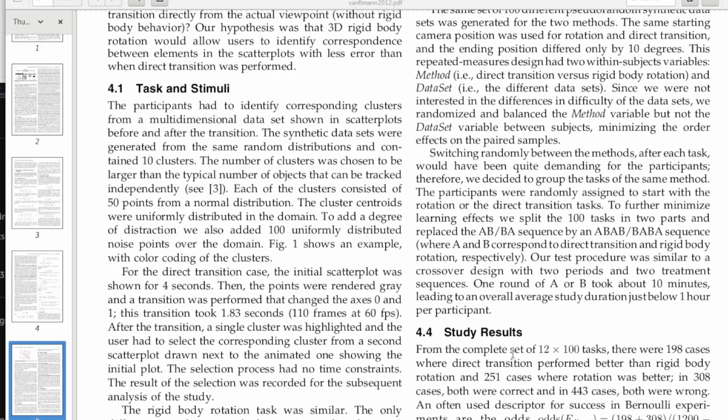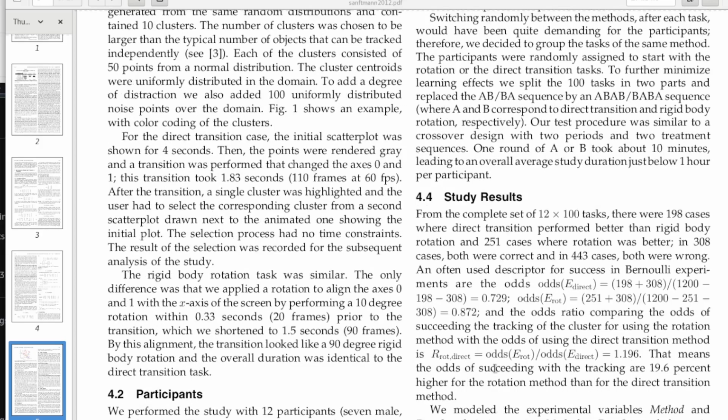4.1 Task and Stimuli. The participants had to identify corresponding clusters from a multidimensional dataset shown in scatterplots before and after the transition. The synthetic datasets were generated from the same random distributions and contained 10 clusters. The number of clusters was chosen to be larger than the typical number of objects that can be tracked independently. Each of the clusters consisted of 50 points from a normal distribution. The cluster centroids were uniformly distributed in the domain. To add a degree of distraction, we also added 100 uniformly distributed noise points over the domain. Figure 1 shows an example with color coding of the clusters.